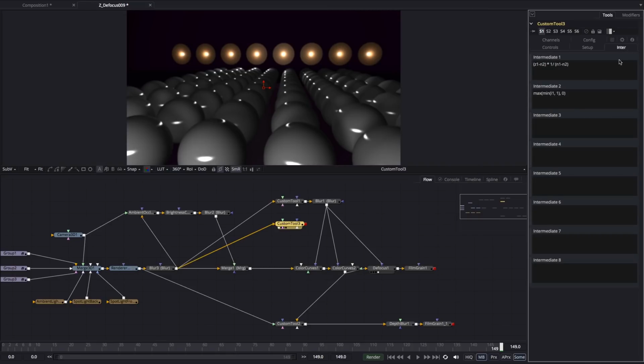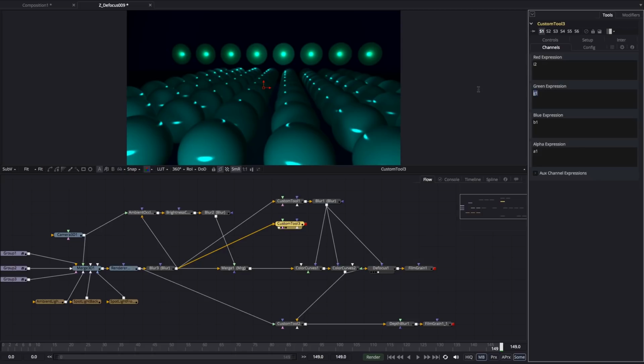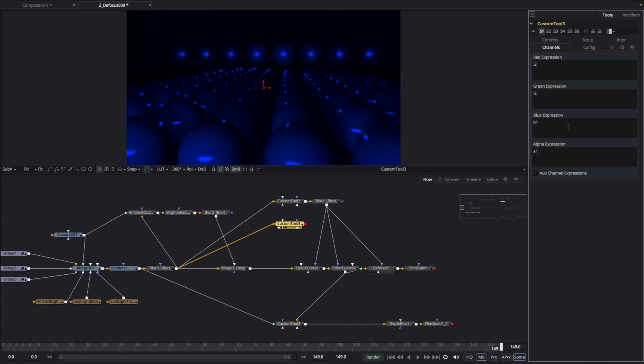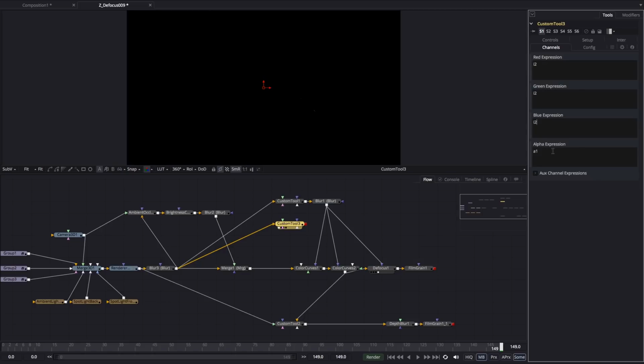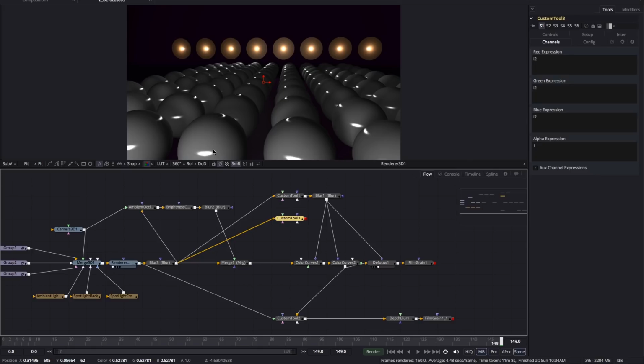Then we need to take the I2 value, come to our channels, and enter that into red, green, and blue. So I2 for each of those, and let's have 1 for the alpha, because we just want that to be solid. So currently we can't see anything. We just need to check those Z depth values. Our foreground here is about -4.6, and our background there is at -34.